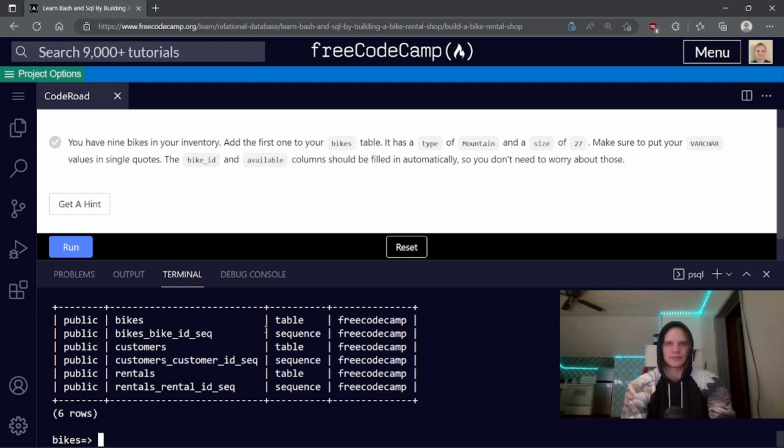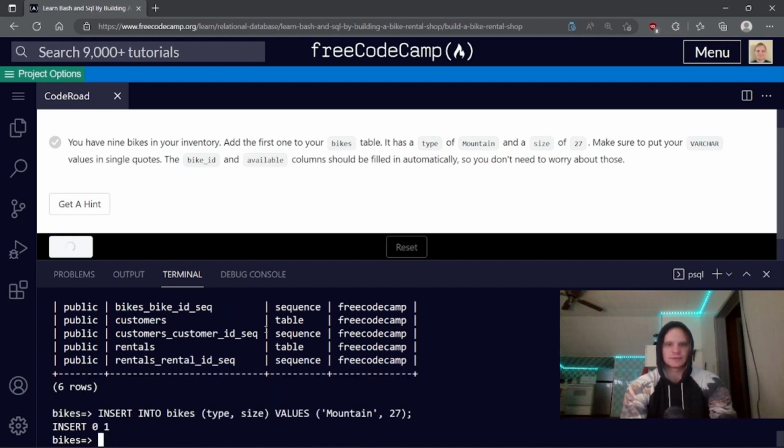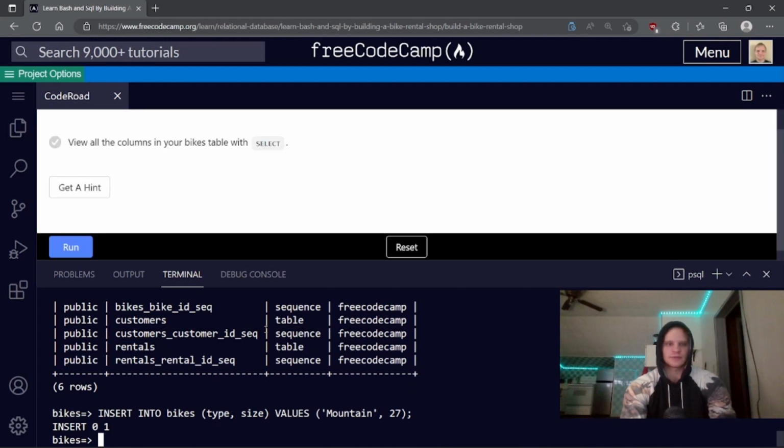All right, so we have to do an insert statement here. Insert into bikes values, not insert into bikes. And then inside here, we have to specify what columns they are. It's going to be type and size, and the values are going to be mountain and 27. Okay, so we're going to go mountain, and I think, yeah, single quotes, and then 27 for the size. All right, sweet. View all the columns with the select, so we can do select all from bikes.